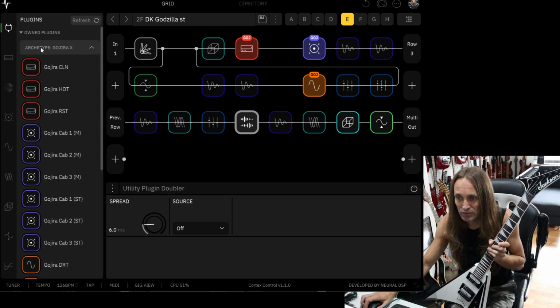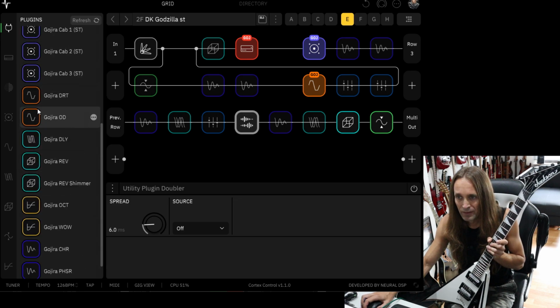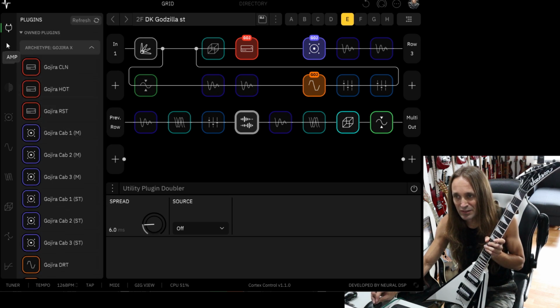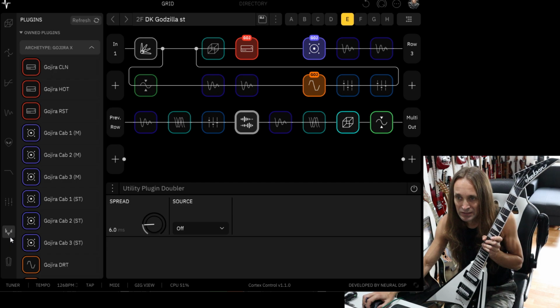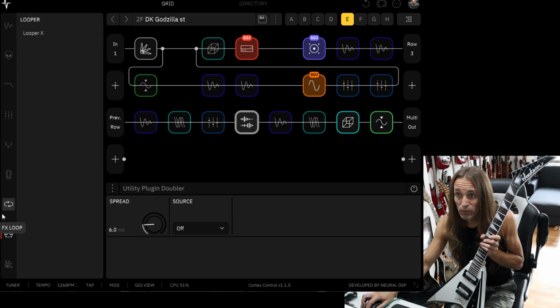So here you find basically everything that comes with the plugin, at least the effects, but there are some other things like the doubler, which are additional, also coming with all the plugins, which you find in the utility section. Where was it? I think here. Yes. So we can go through this.